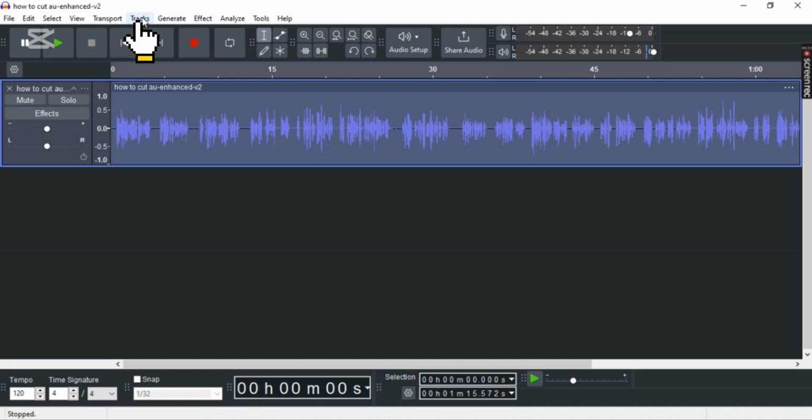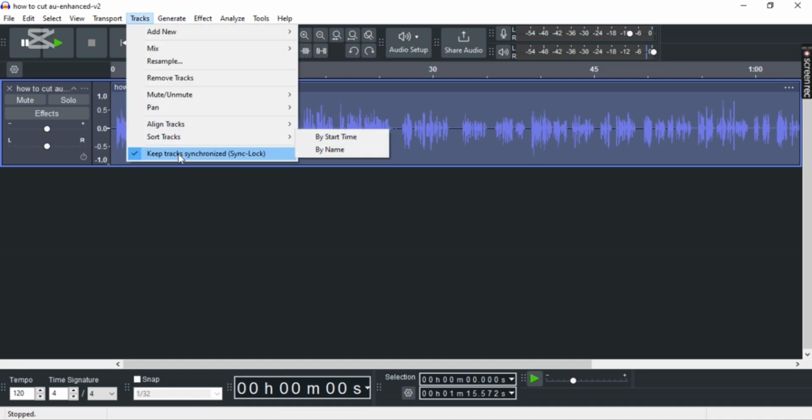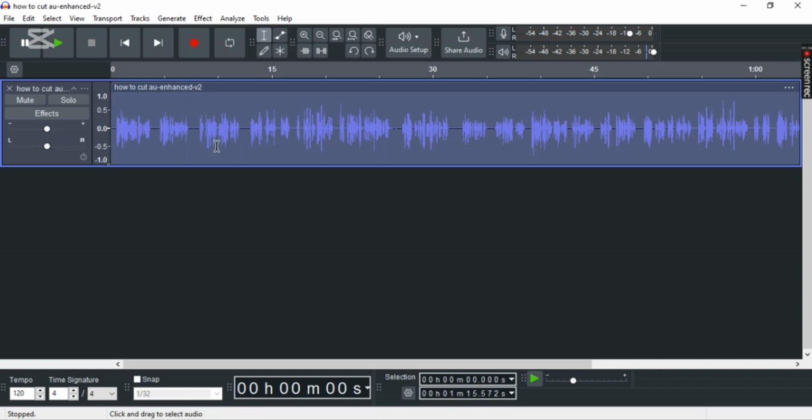Now head towards track, left click on it, and then down right here, you need to make sure keep track synchronized or sync lock is selected. If not, just simply press on it. After that's done, once you have selected the track, this clock-like icon should appear.